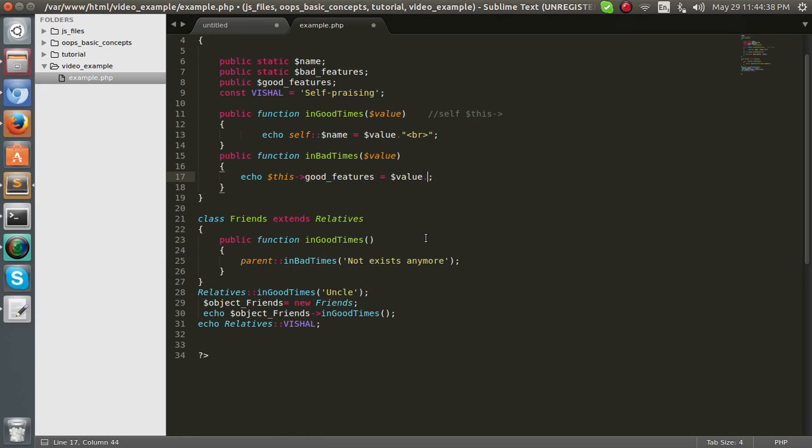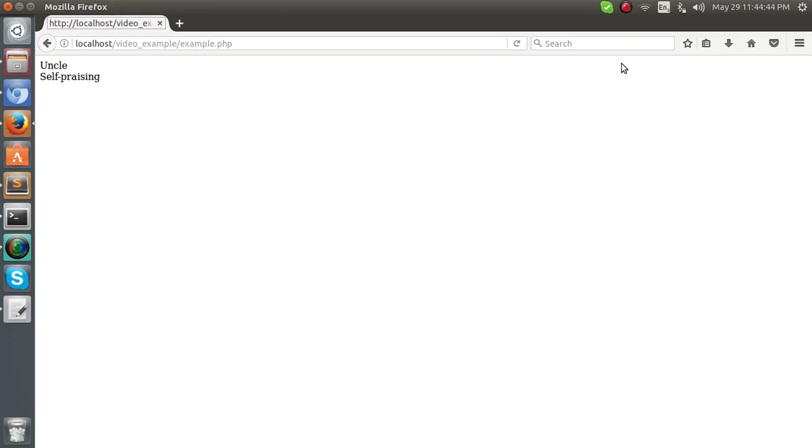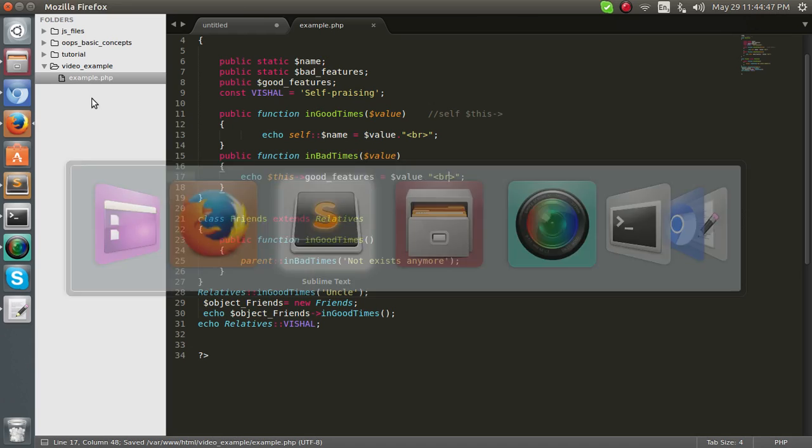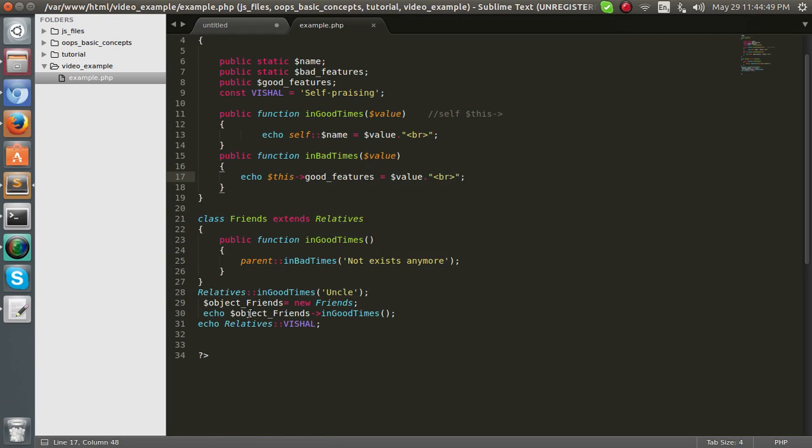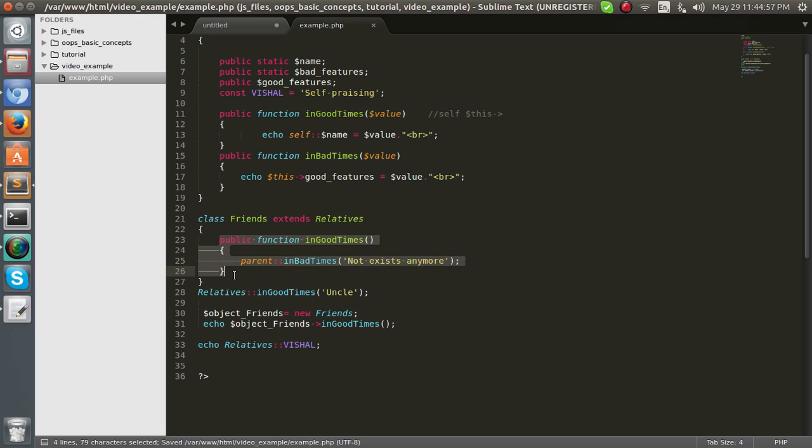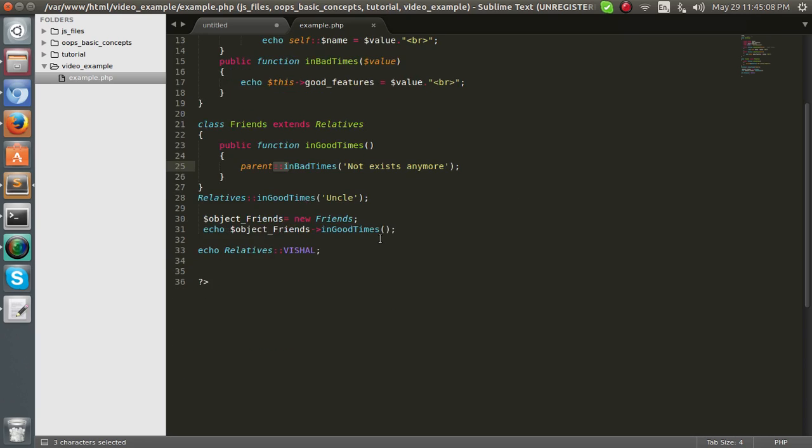Just to give another pre tag for clarity purposes. Okay, so we are accessing the overridden property. We are accessing the overridden property. In the overridden property, we use the parent keyword and scope resolution operator, and we are accessing this in bad times here, and this is functioning exactly like we wanted.